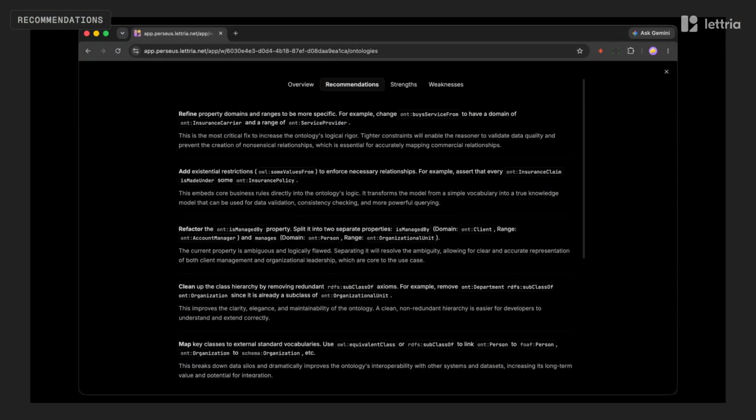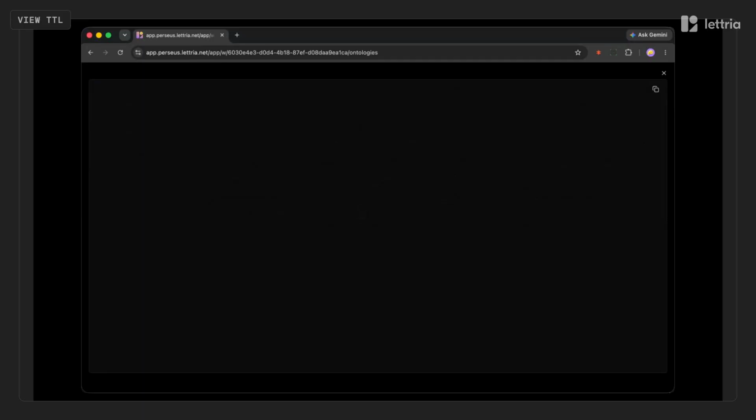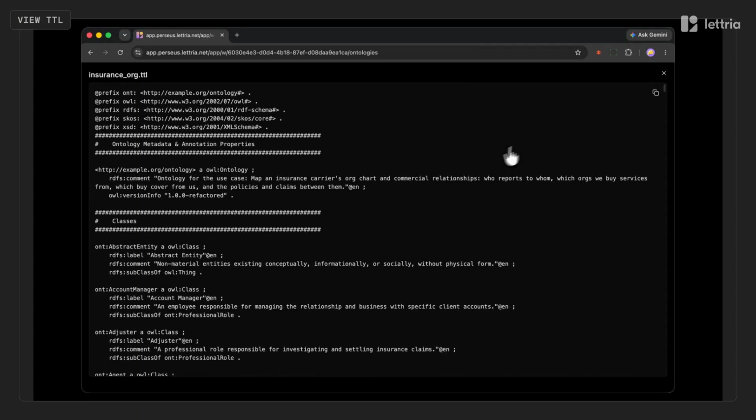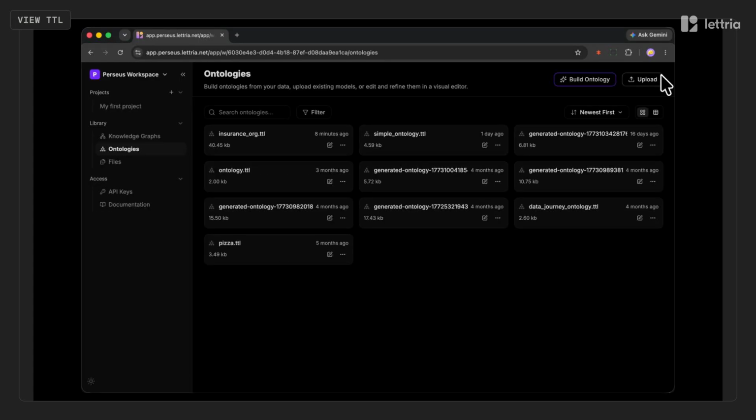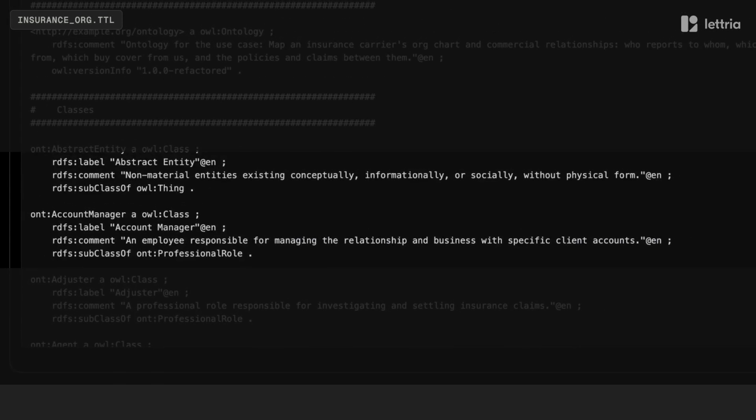Which makes recommendations one of the most useful tabs. It names exact properties to change and what to change them to. That's not just feedback, it's a work list. It's also just a text file. View TTL shows you the source, which can be easily exported. Look at what it wrote. Not just account manager, a definition of an account manager, it documented every term it invented, which would have been tedious if done by hand. Now let's take that work list into the editor.